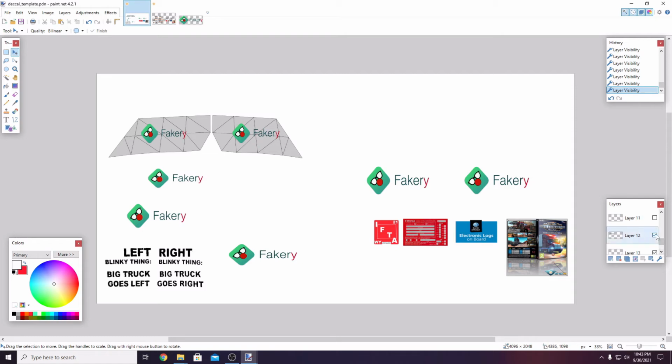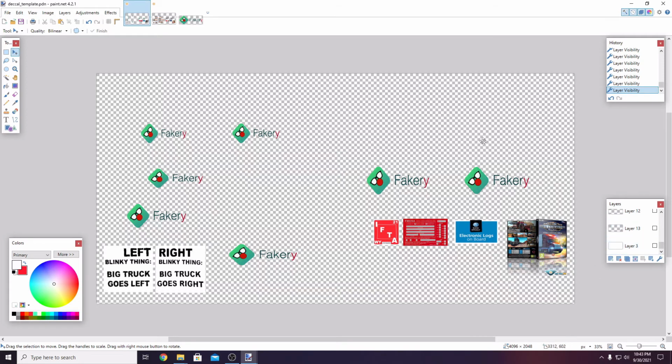We can just go in here and turn off these layers and get rid of all the truck parts and the background, because we need to have a transparency. That's one of the rules of this template, is it has to be a transparency.